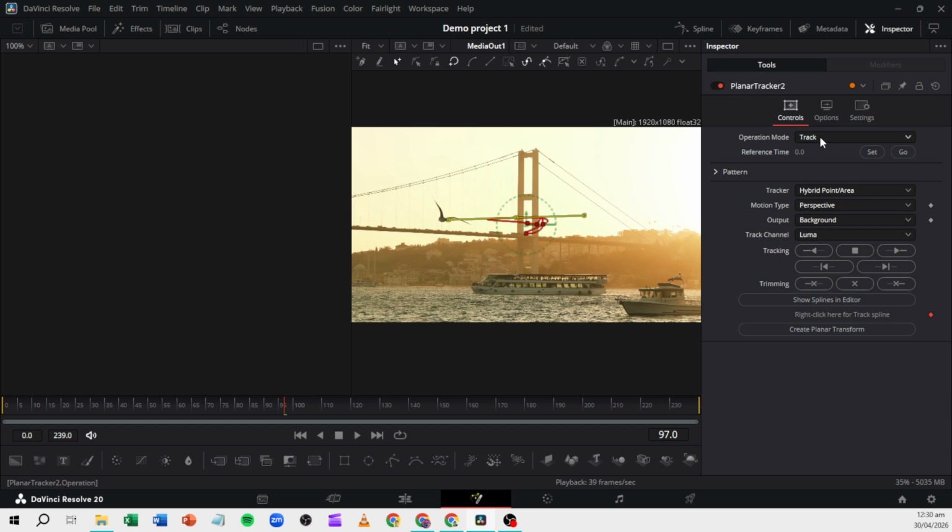Open the Text Plus node. Type your message, then adjust the font size and style. Position the text so it lines up naturally with the tracked area. You can use the on-screen controls in the viewer for fine placement.